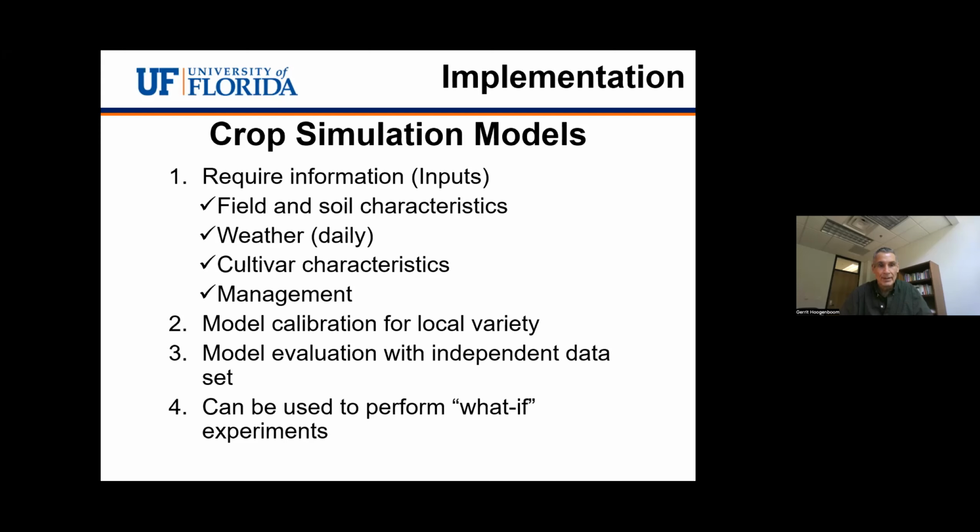We also recommend that with any modeling system, including the DSSAT system, you try to evaluate your model with what we call an independent data set. It basically is a data set that was not used for model calibration. And then at least it will show you that the model will perform well. And then you can go to the next step and provide a recommendation using what-if type of experiments with our computer simulations.